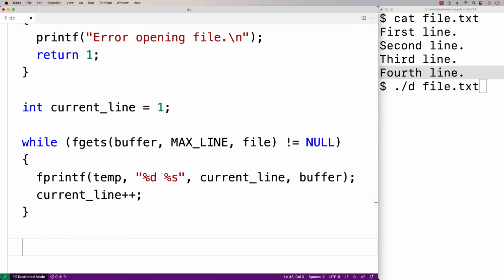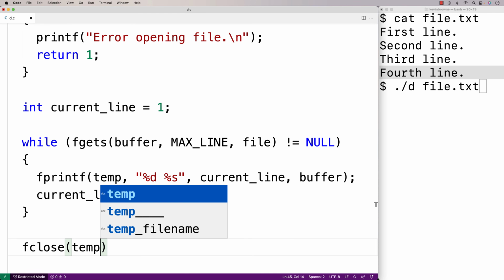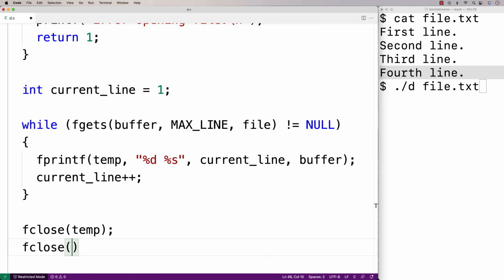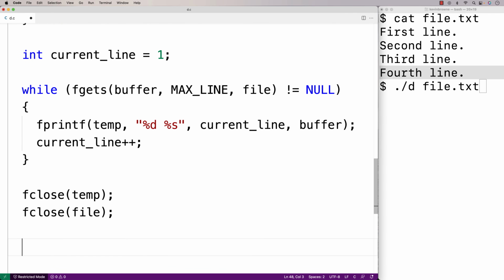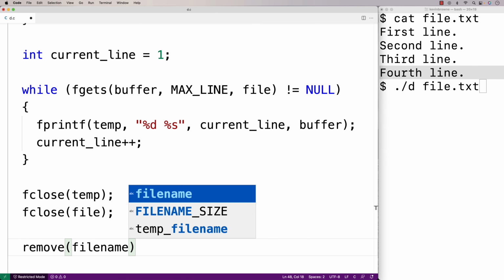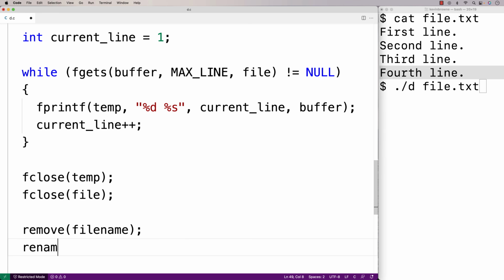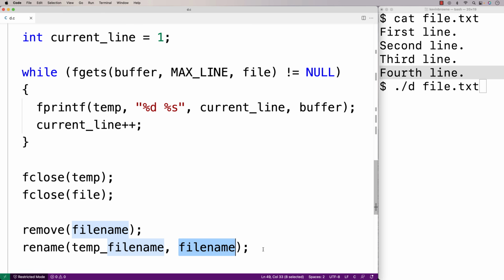Now we're done actually creating the temporary file. So we'll close the temp file, and we'll also close the original file. The last thing we'll do is delete the original file and then rename the temp file to the original file name. So we'll say remove(file_name) to delete the original file and then rename(temp_file_name, file_name). So we're going to rename the temporary file to have the original file name, having the effect of replacing that original file with a new version of it that has the line numbers.